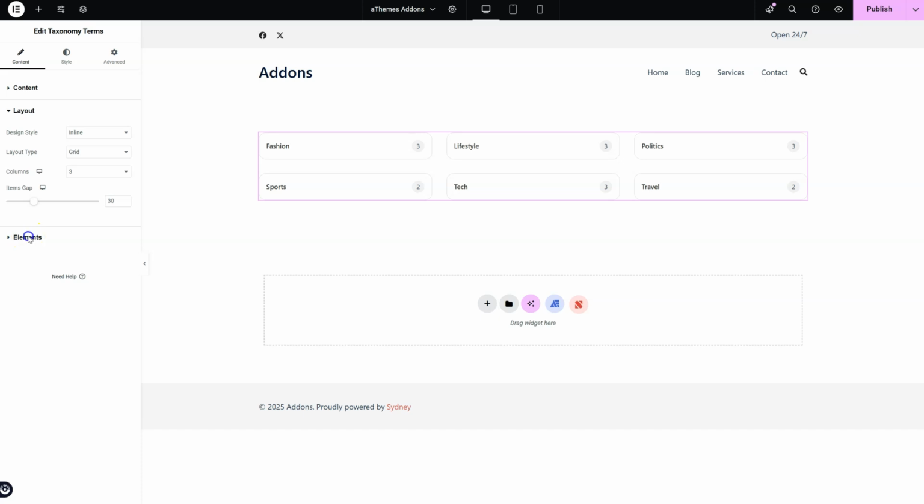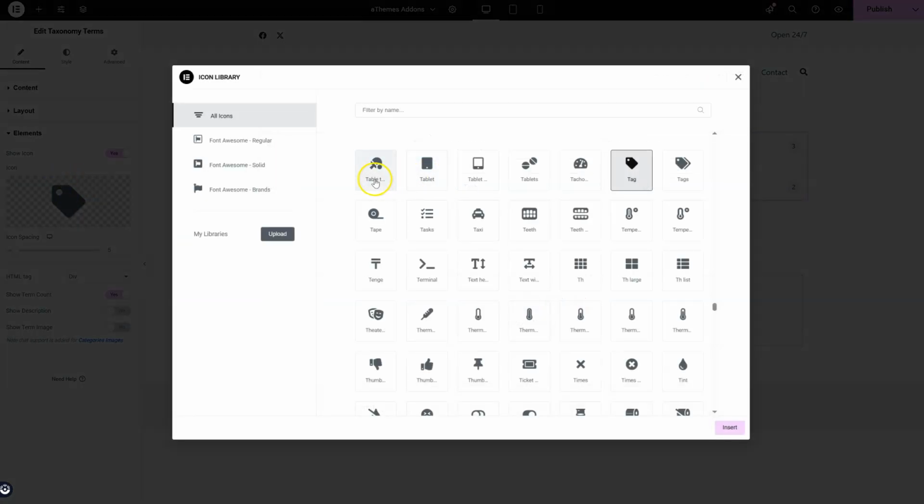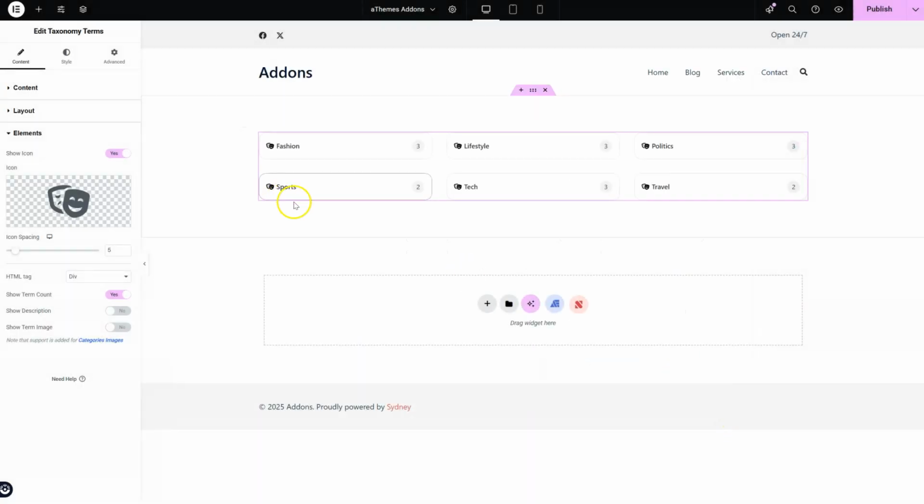Moving on, we have the Elements tab. Here you can display an icon. You can choose the icon. It can be anything you want. Let's choose this, for example. Okay. You can change the spacing between the icon and the category title. You can change the HTML tag of the title. Show or hide the term count. Show or hide the description if your specific term has description.